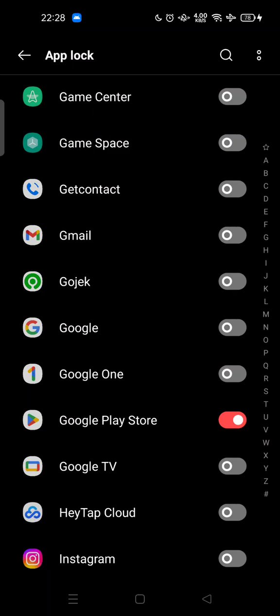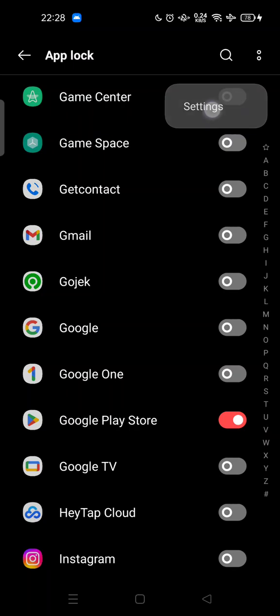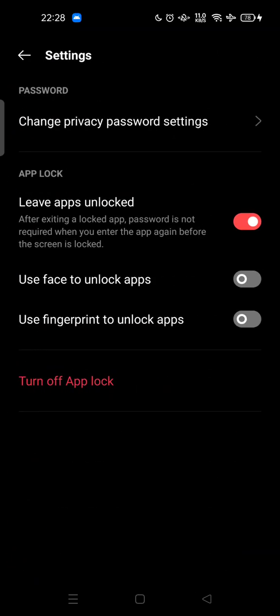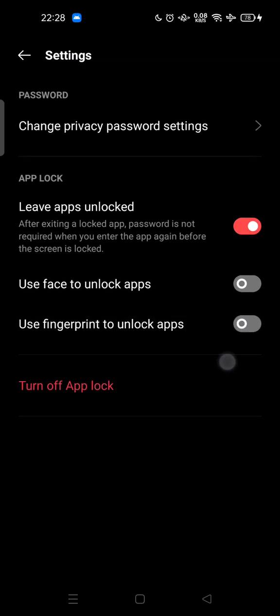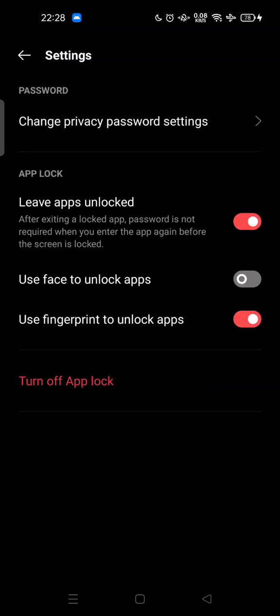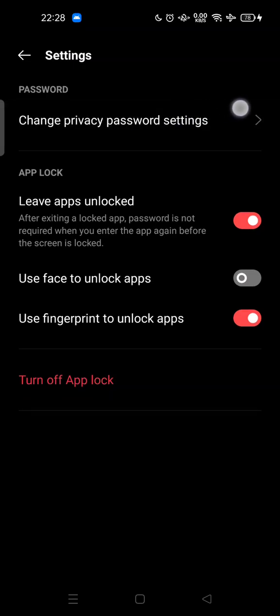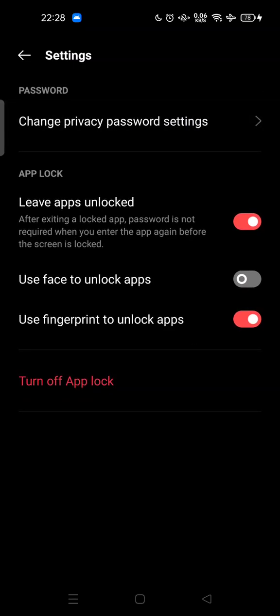So for example, you can tap three dots at the top right corner of your screen, tap settings. So here, in order to set your fingerprint, you have to enable this, use fingerprint to unlock apps. Try to enable this. And of course, if you want to choose password, you have to change privacy password settings instead of fingerprint.